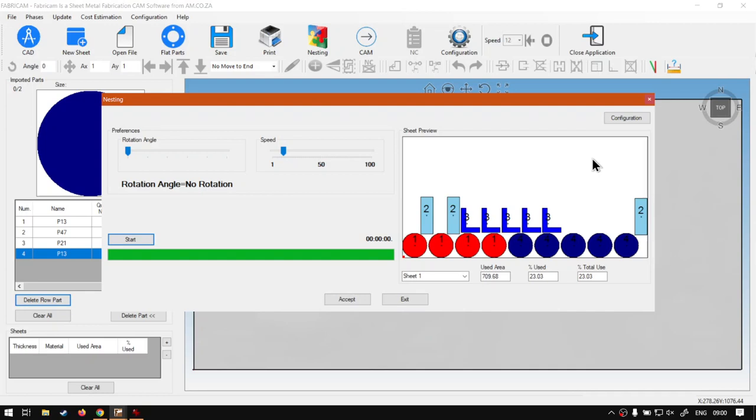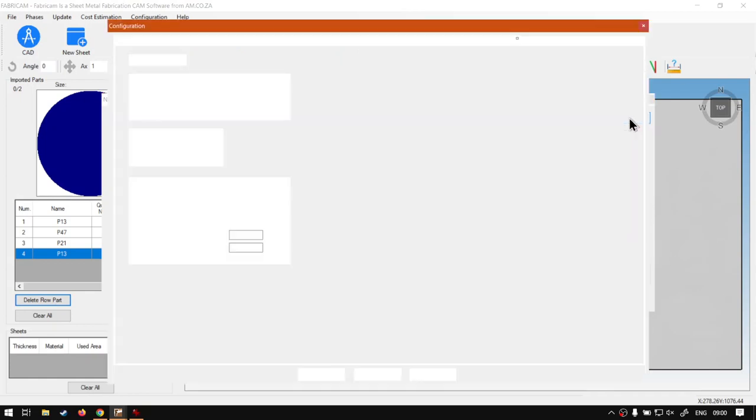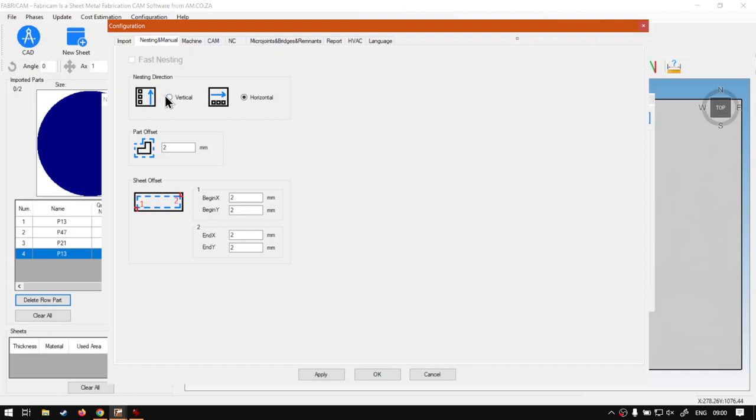But yeah, otherwise it's just a quick recap. So you can adjust it from a vertical or horizontal type layout, and that will be done under your configuration section. Then you just choose here, and the little icons are quite handy to explain what's happening.